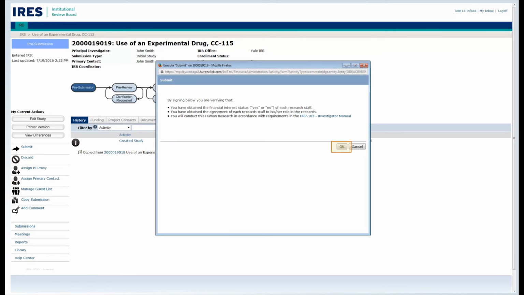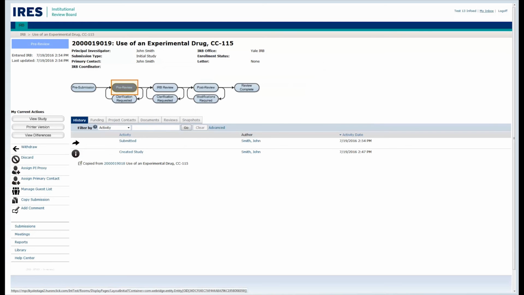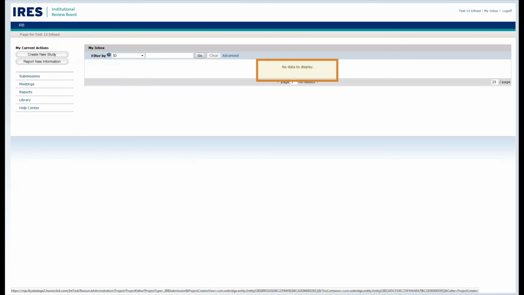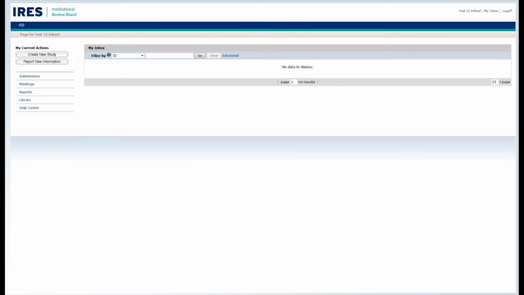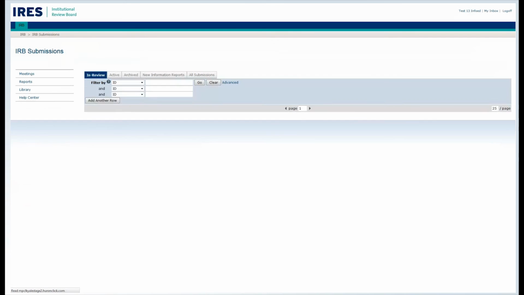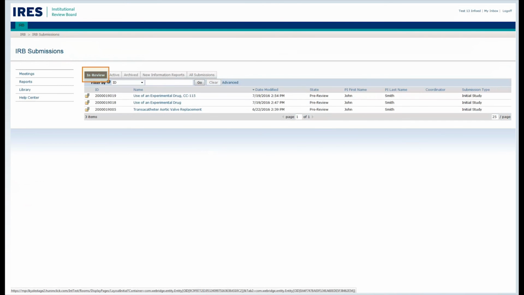Click OK to verify that the tasks listed have been completed. You'll now see that the protocol has moved from pre-submission to pre-review. Keep in mind that your protocol will no longer be in My Inbox, since it doesn't require any action by you at this time. If questions are sent back to you, you'll get an email notification and the protocol will once again be in your inbox. But at this point, you can find it along with all of your other studies by clicking on the Submissions link and looking under the In Review tab.